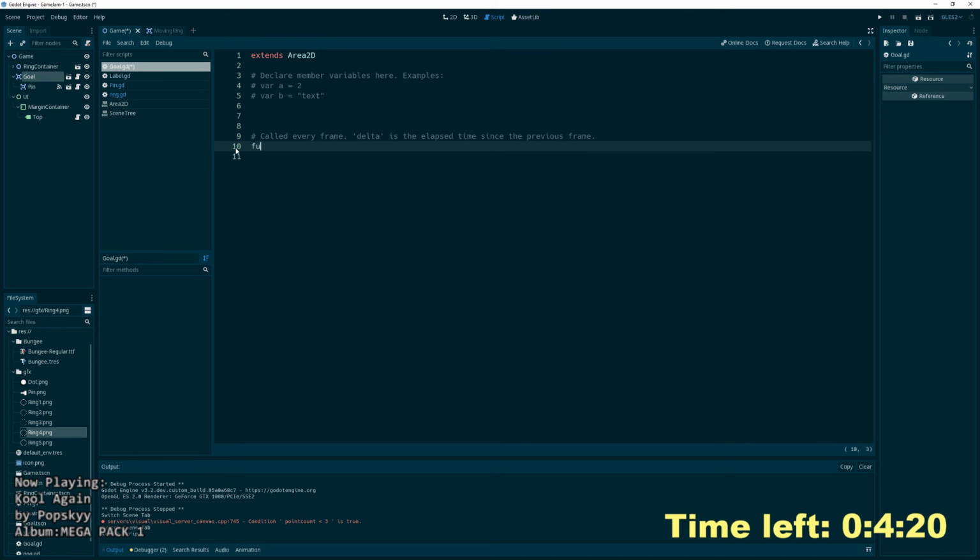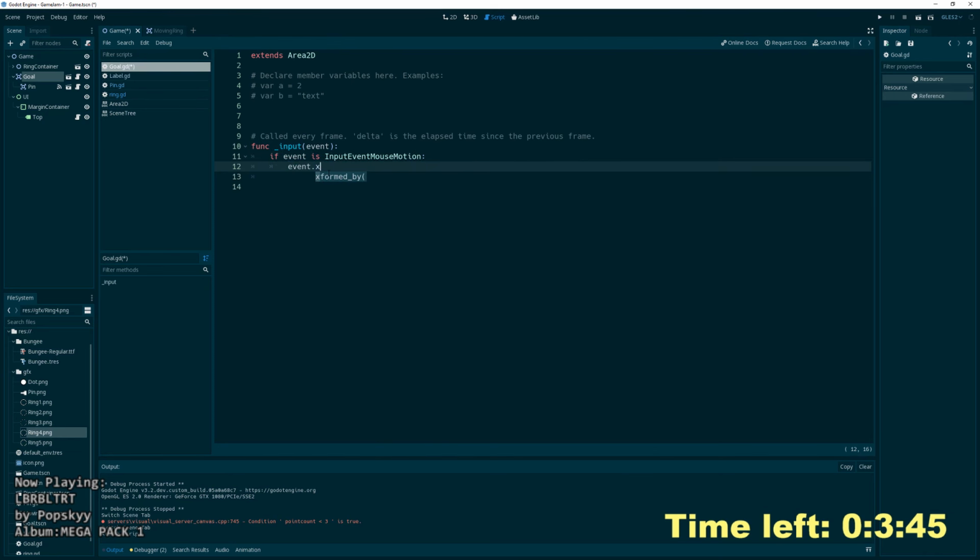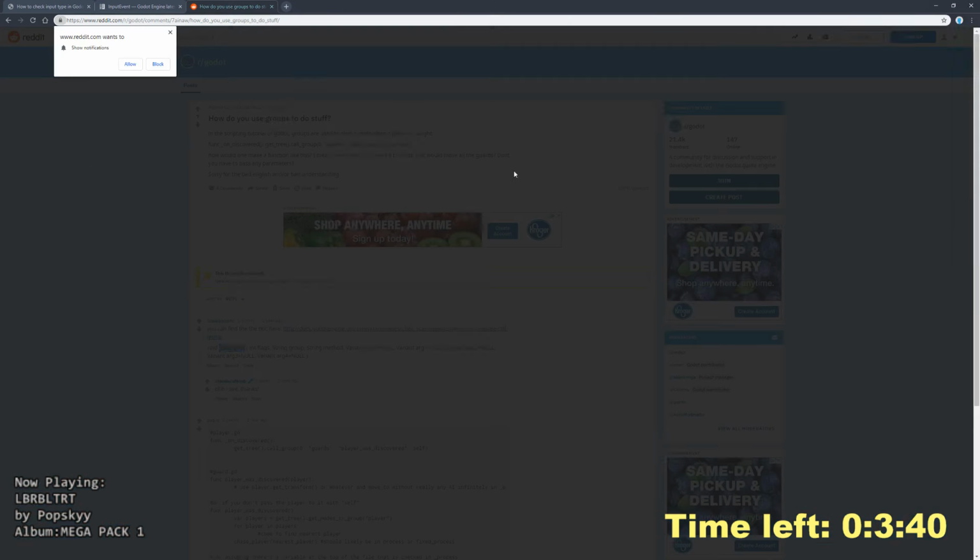We want function input. If that is mouse mode. Return. Oh, I see. Well, then let's do this. If it's mouse motion, int dot. Oh, is it delta? What? How do I? Let's see.